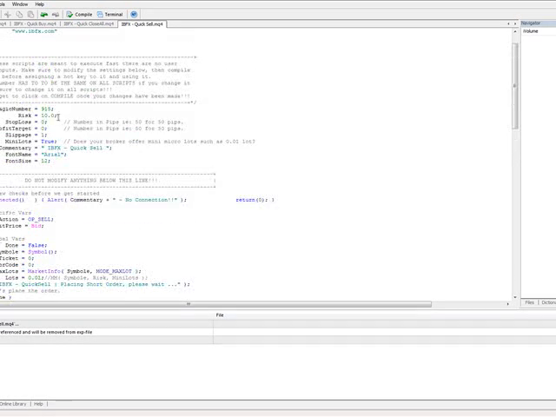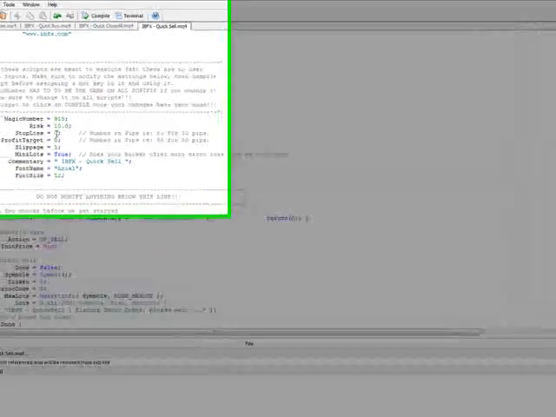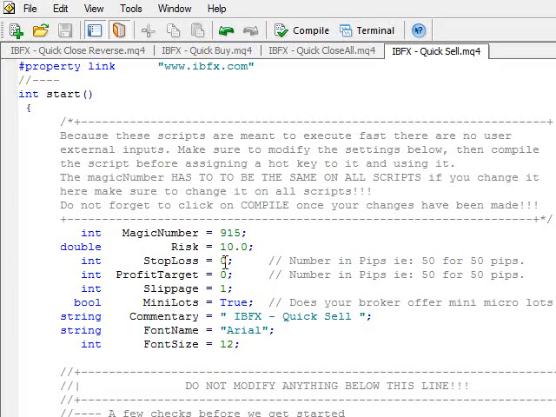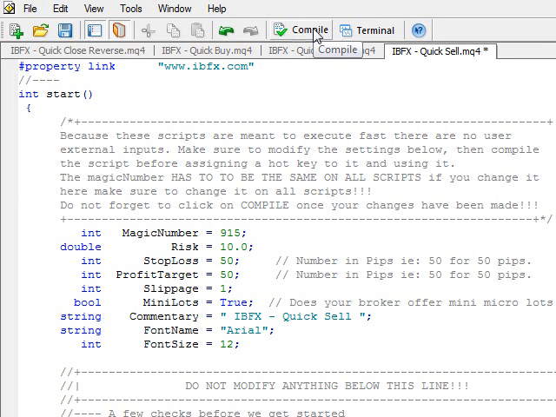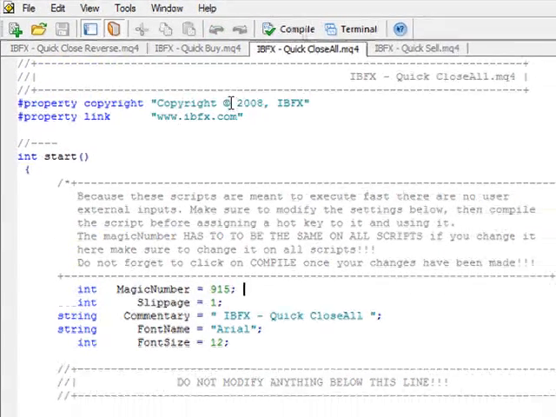You can control the stop loss by default and pips. So if I always wanted to use a 50 pip stop loss, I would type in manually 50. And you can also control the profit target. And then again, make sure you change this. So make sure you compile first, and make sure you change this on all the scripts.